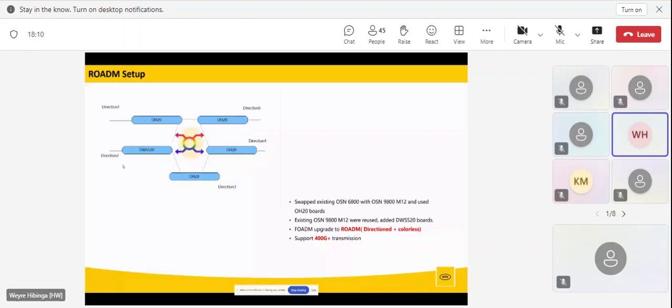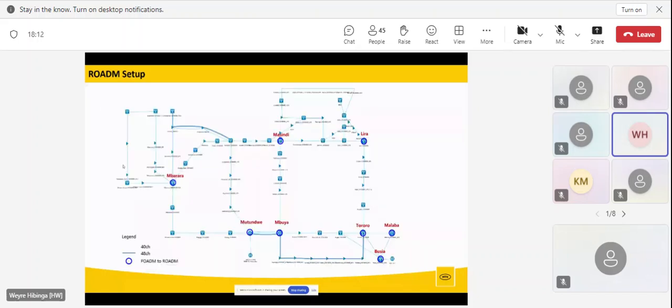The sites where we implemented this are Mbarara, Motundwe, Mbuya, Masindi, Tororo, Malaba, Busia. Lira was left out for now because we didn't have enough boards to use as spares. So the boards that were to be used for Lira have been left out to be used as spares, just in case you have any faults on these other sites that we have already cut over.